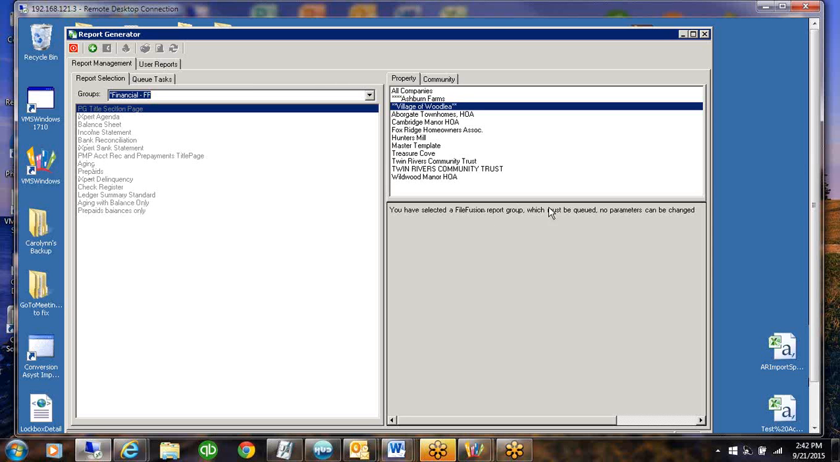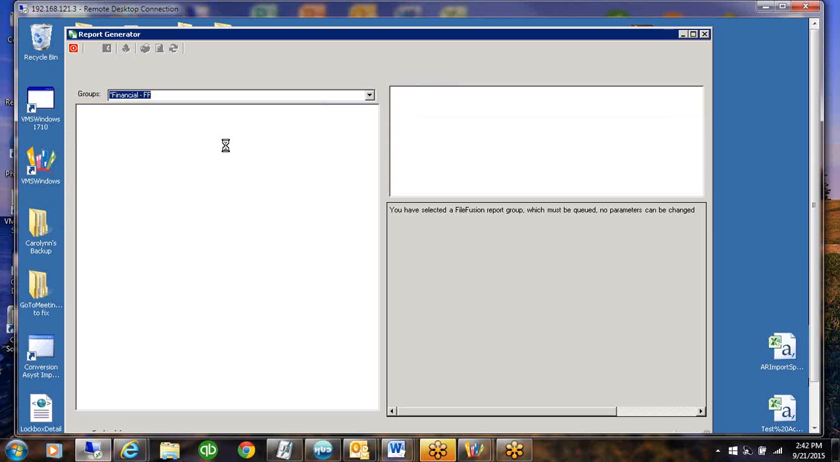And it will tell you right here, you have selected a File Fusion report and you can't change the custom parameters on those. But we render it the same way. We hit the plus sign to bring it in as a queue item.